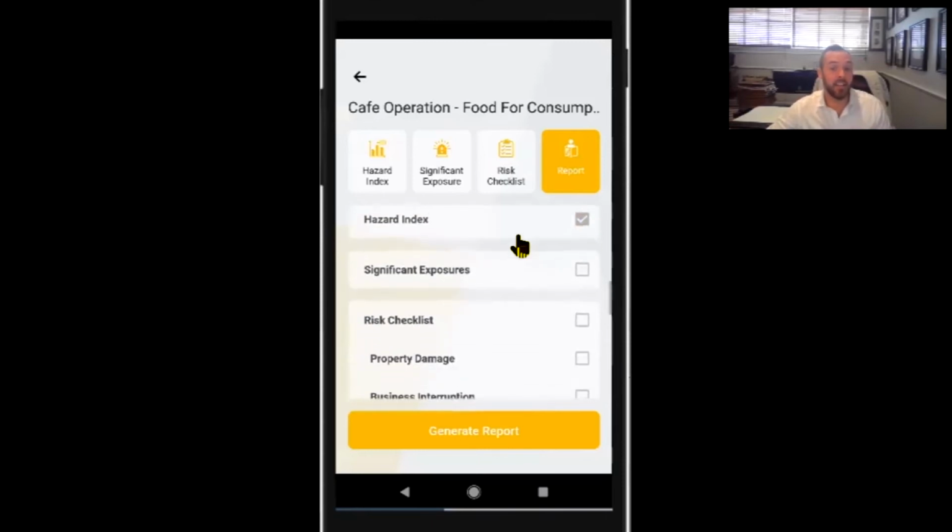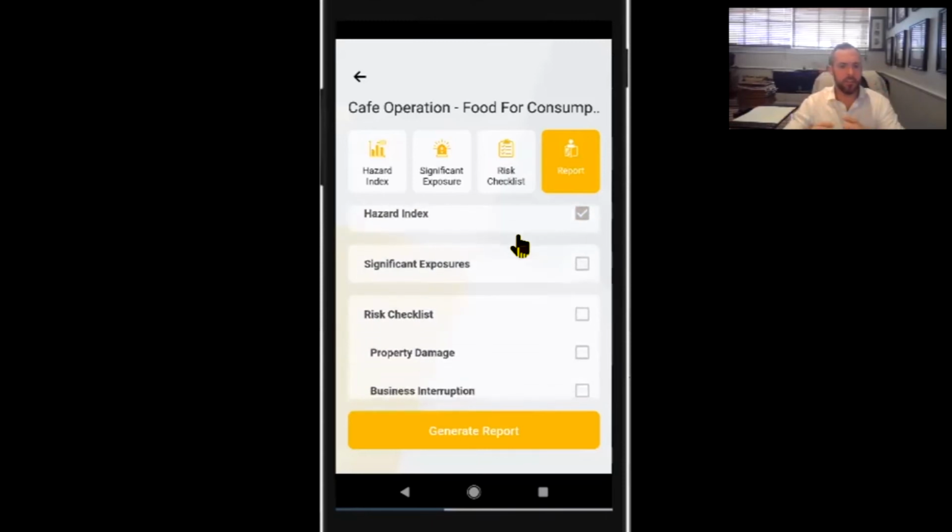The hazard index, which is each of those different 14 classes, that number of the risk and that explanation, are all the bones of the report, but we can add in the significant exposures if we want to.